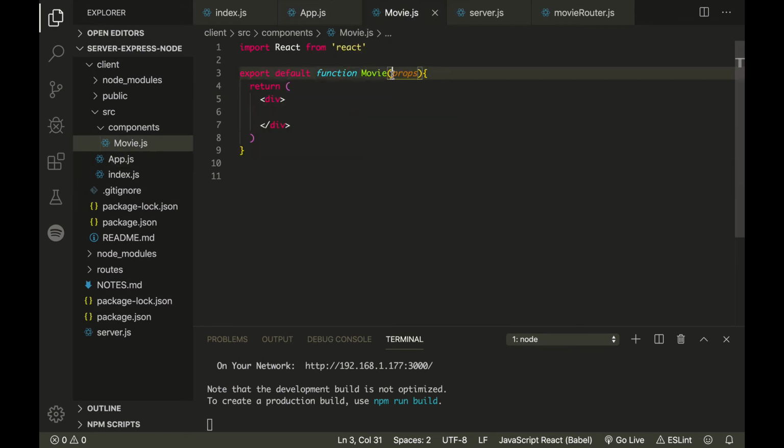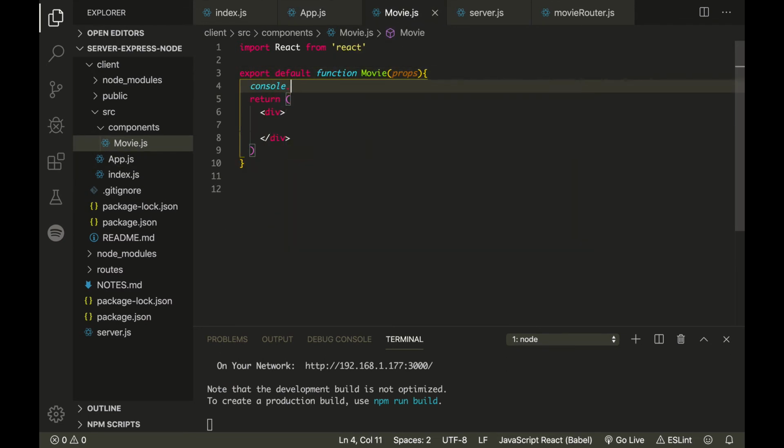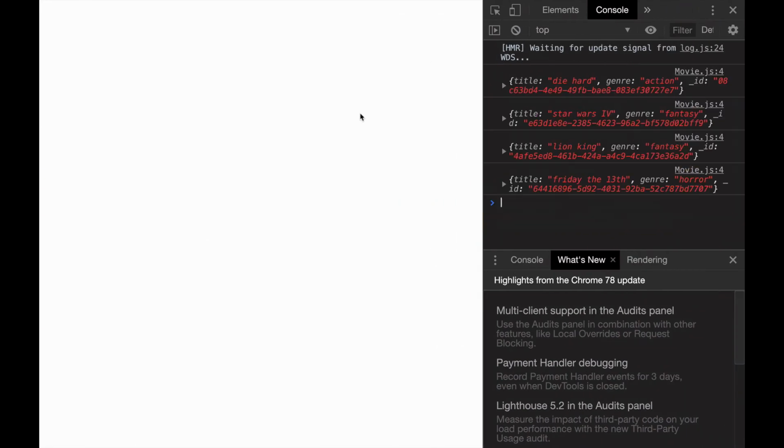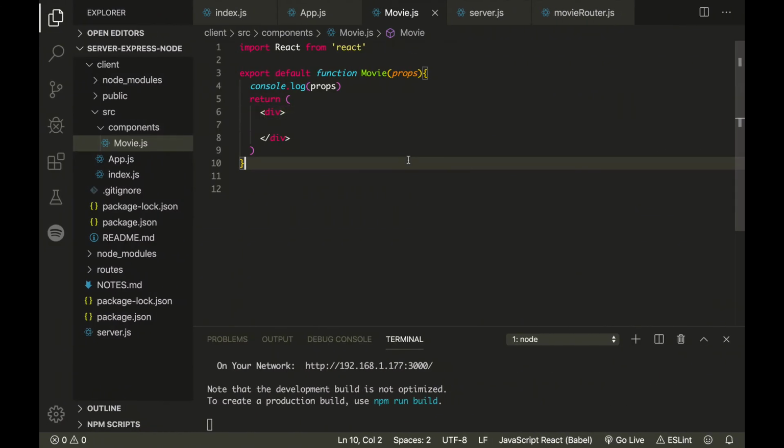Okay, so now we can go to our movie component. It should be receiving all of its data via props, but we're going to double check that with a console.log of props here. And go check this in the web window again. So as this refreshes, we can see 4 movie components are being created that each have a title, genre, and ID. So let's just get those to show up and call this good.